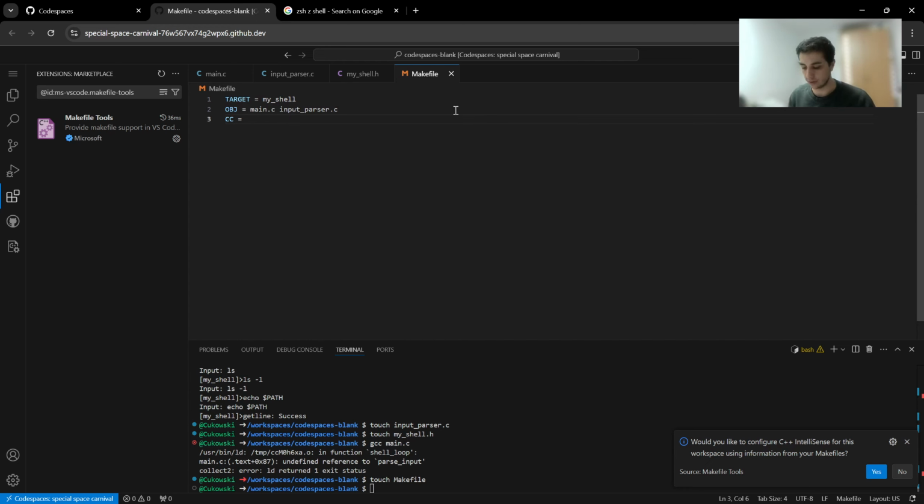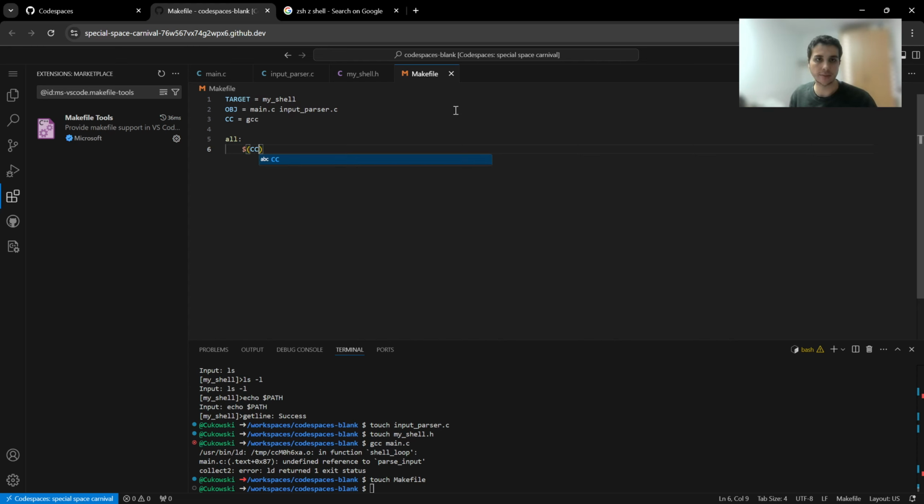We will use CC by GCC, of course, since we are doing C programming. Some basic stuff. We will have user and flex, so we will create object files which they will receive as the target. They will create object files.